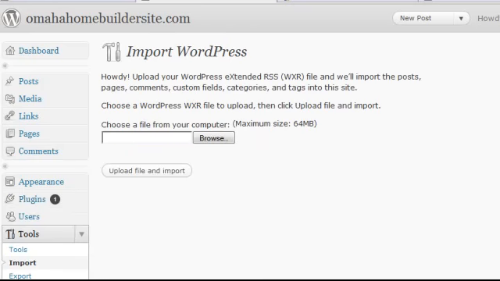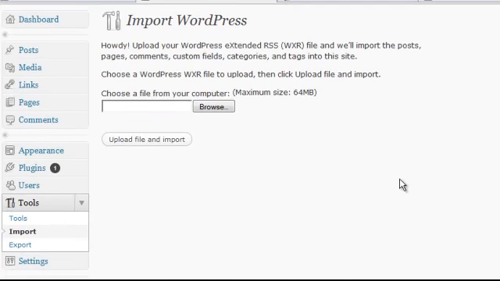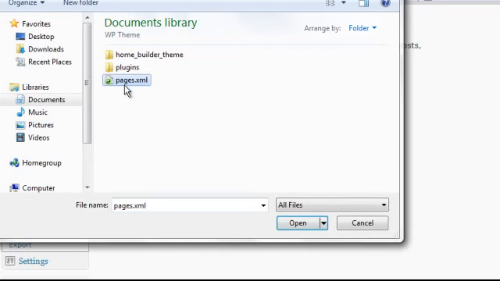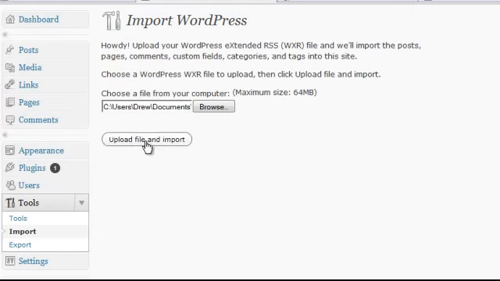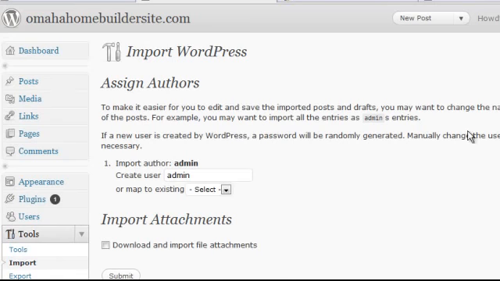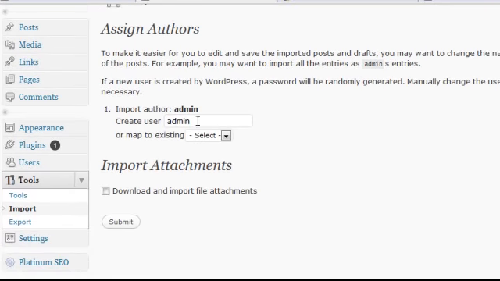Then it'll come up to this page here, and then you just need to find the file, and we'll go ahead and upload it. The file that you're looking for is the pages.xml. Click that and click upload file and import. Then it'll ask you a couple things here. Import author, create user. You can either put the name to it or just admin. You don't need to worry about checking this box because download and import file attachments is not relevant. And click submit, and it's going to upload everything.